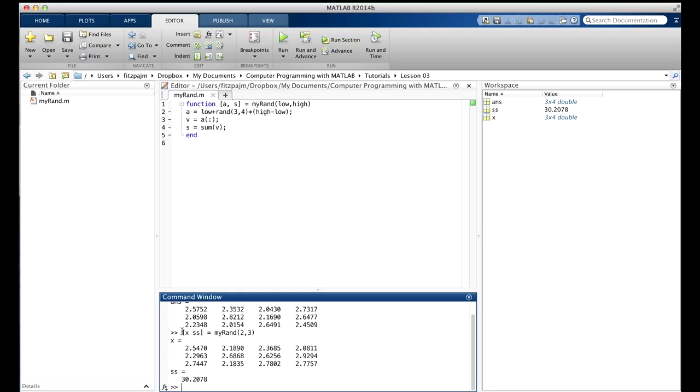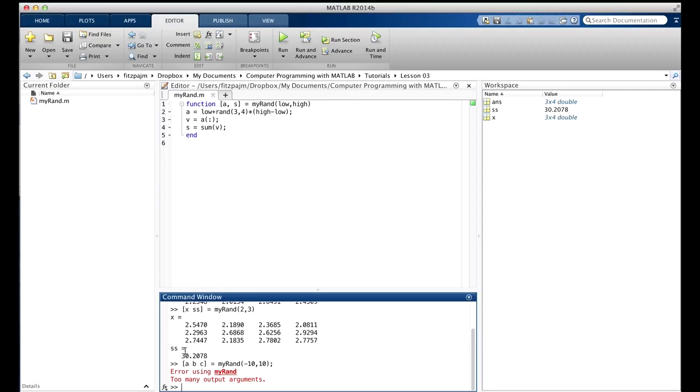What happens if we call it with too many output arguments? Say 3 in this case. Let's go, I don't know, minus 10 to 10. We found out that negatives work. Well, MATLAB complains. Error using myrand. Too many output arguments. Well, sorry, MATLAB. We'll try not to do that in the future.